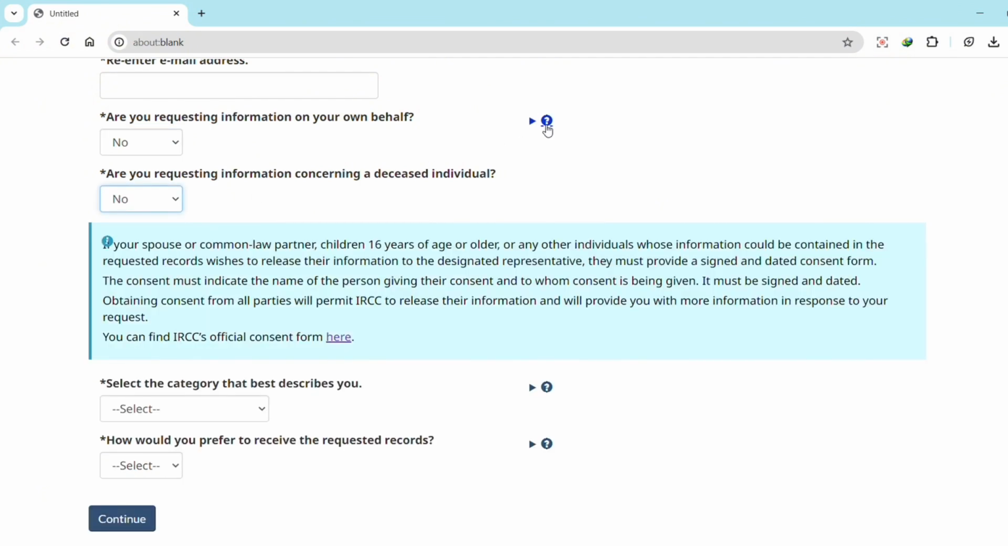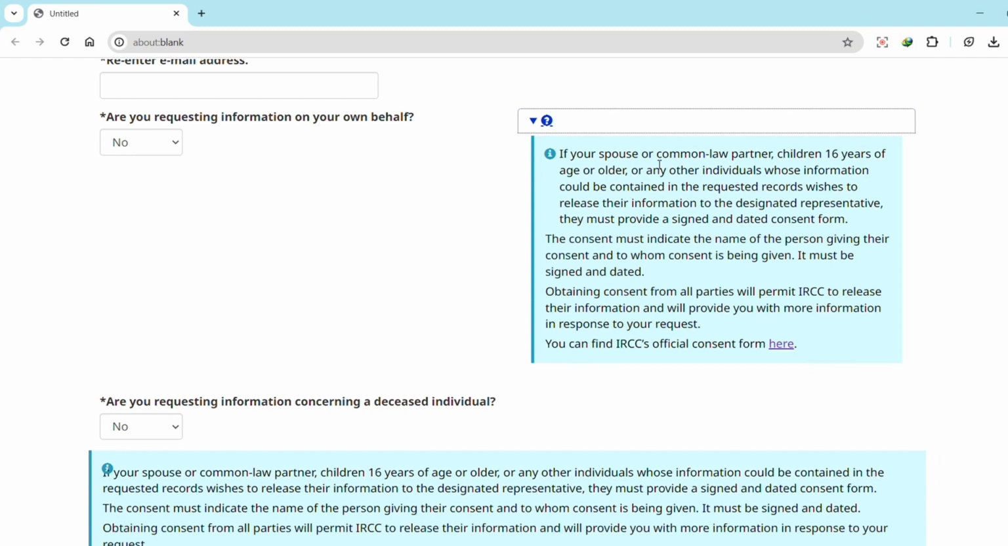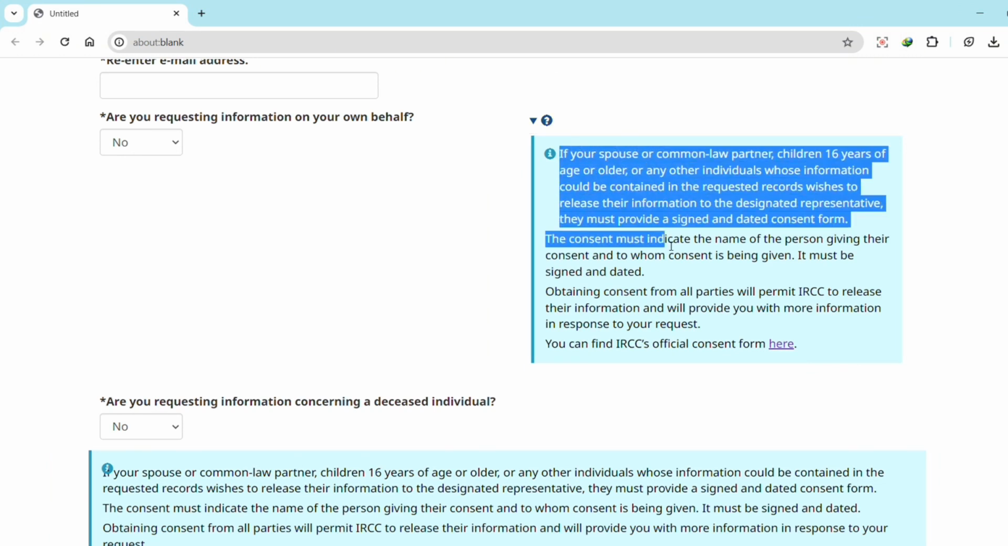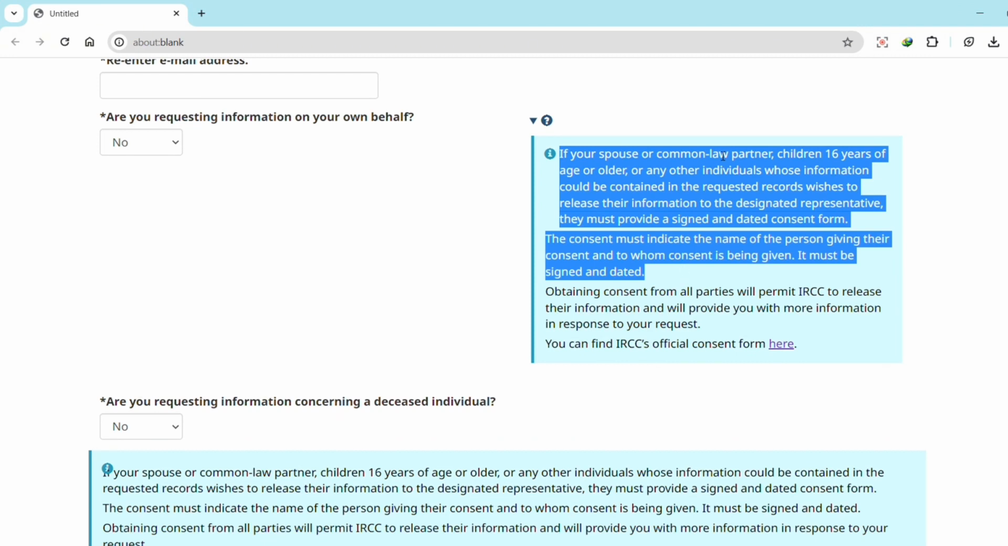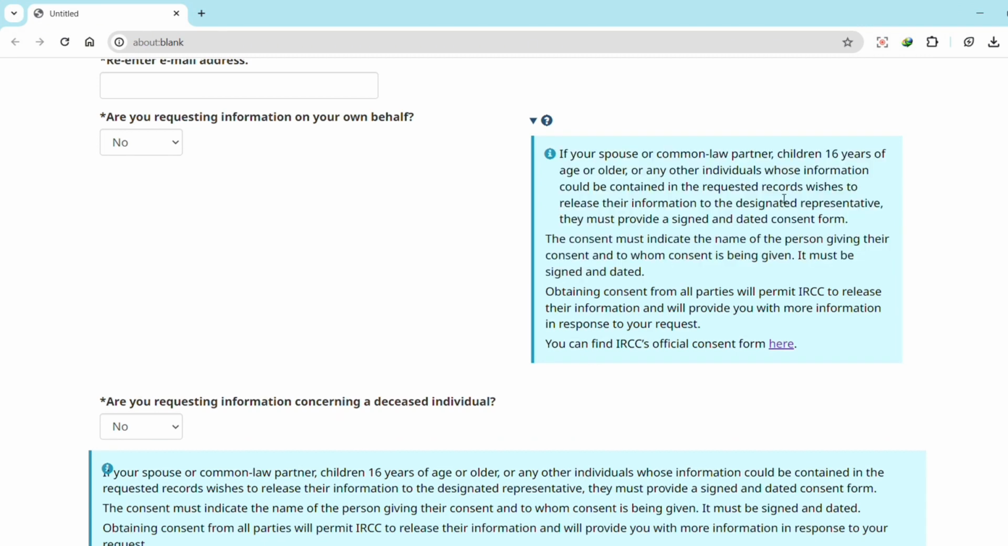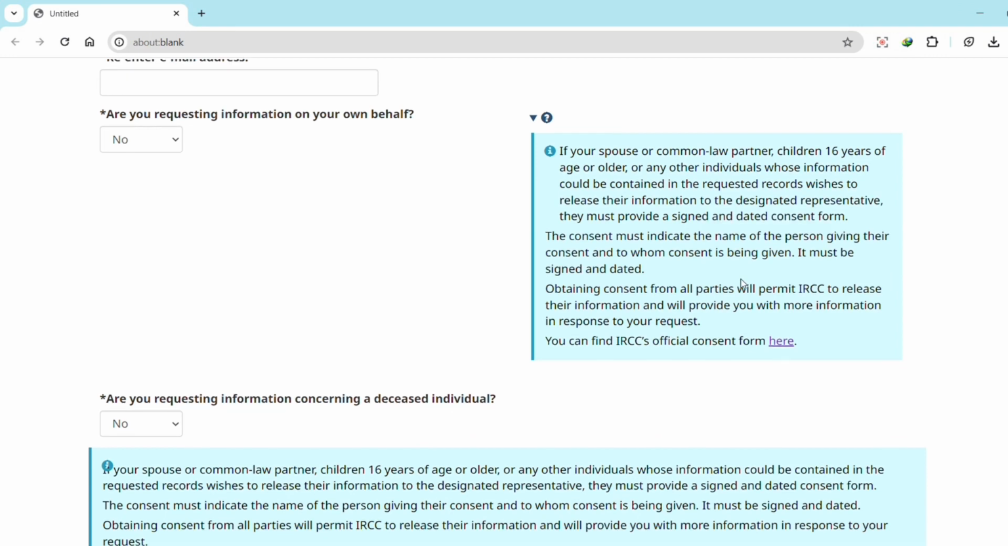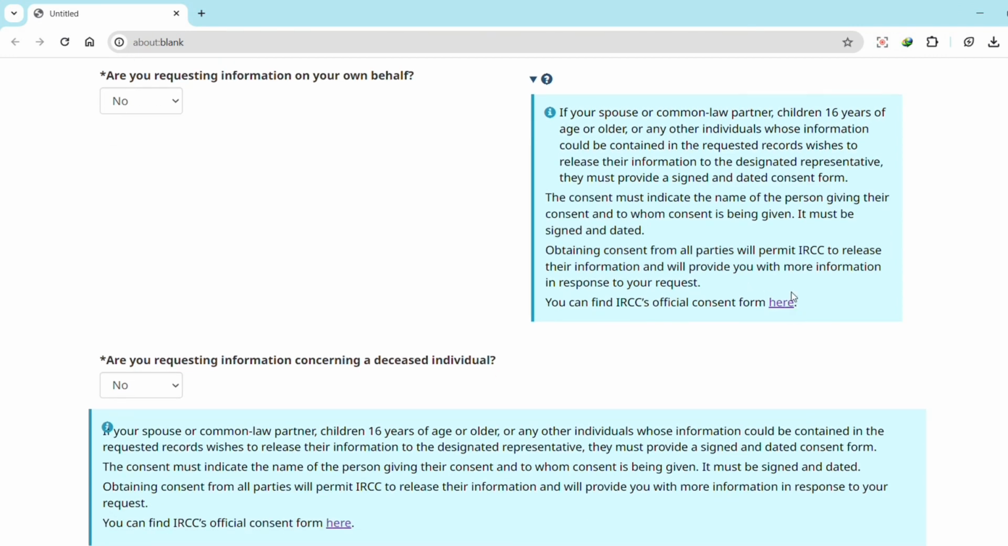Select no. If you click on the little arrow here, you can see they said that if it's a person who's 16 years of age or older, and they need to release their information to the designated representative, they must provide a signed and dated consent. And as I've already showed you how to fill out that consent form, click here to download the consent form.